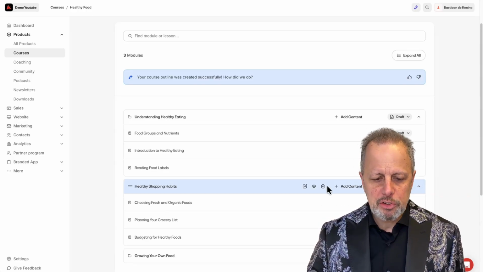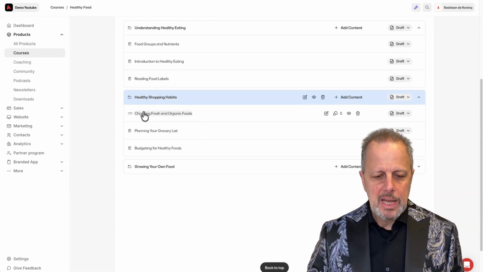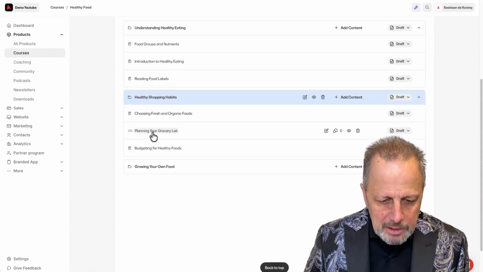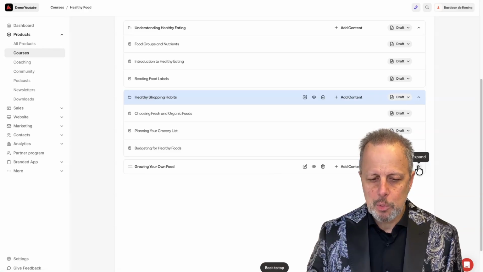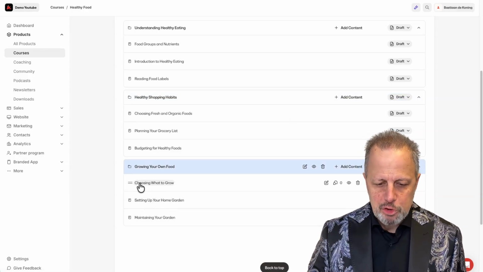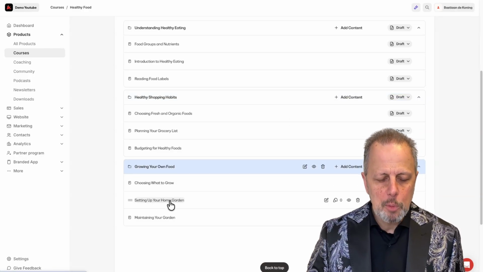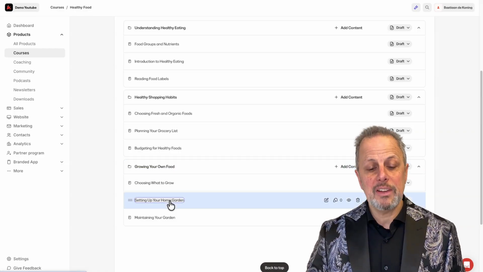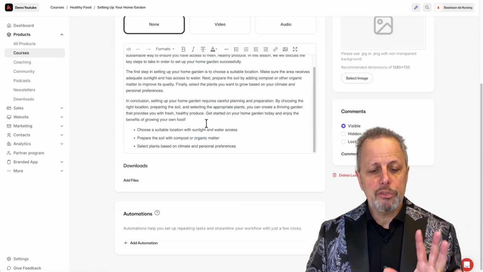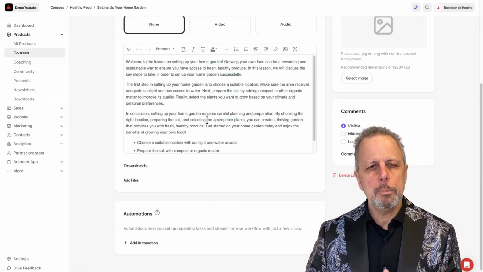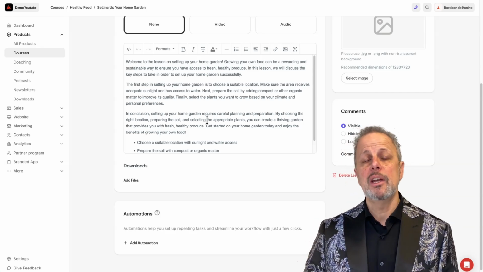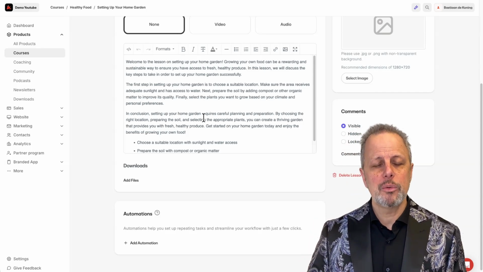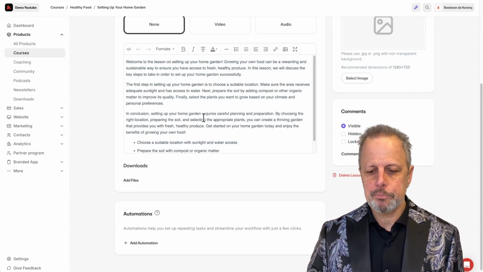Below these modules, you will find lessons, like planning your grocery list or budgeting for healthy food. And here we have more lessons like choosing what to grow, setting up your home garden. When you click on those lessons, Kajabi also created a description of what to put into this lesson. So here you have an outline with suggestions of what to record in your videos.